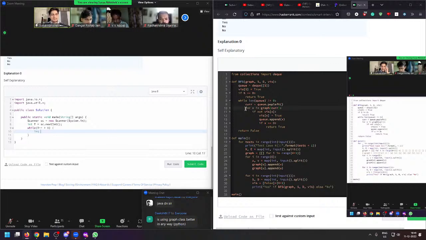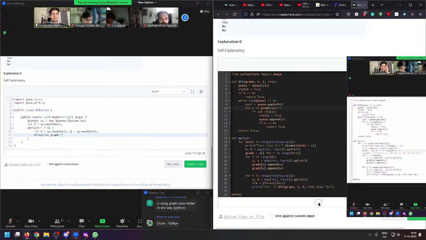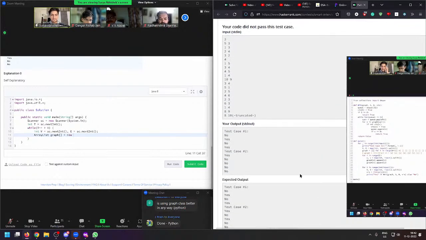Okay. V and E, right? We want to read the number of vertices and the number of edges. If you're done with BFS, please do DFS, guys. But let me know as soon as you're done with BFS and in which language you have completed it. Done in Python. Okay.